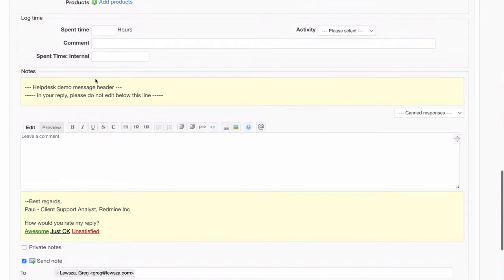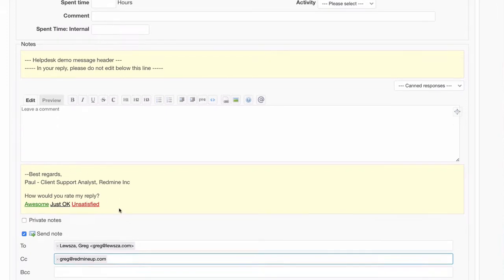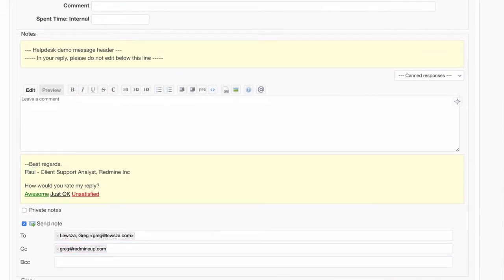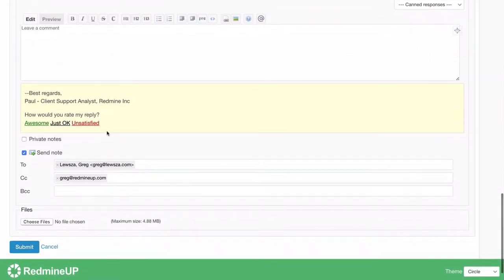By default, Helpdesk takes a header and footer that is fully customizable, and it applies here. You can use some general macros such as, for example, name. In this case, I'm adding my name. You can also use voting, which will let your client rate your answer. We allow 3 votes, which is basically good, average, and unsatisfied. You can change the name, how it looks, how it is labeled. The logic behind it is the same.